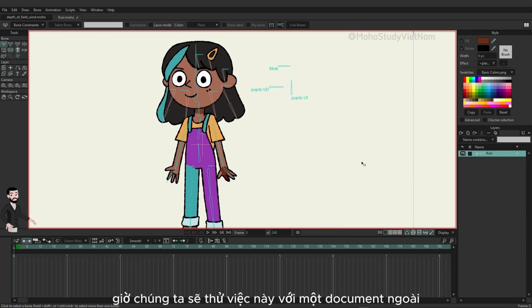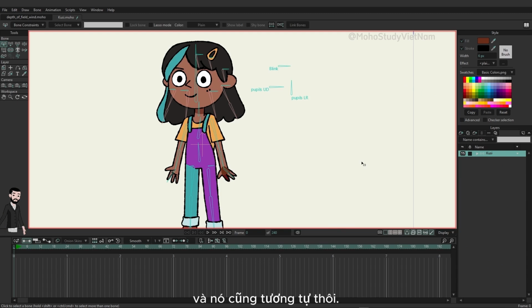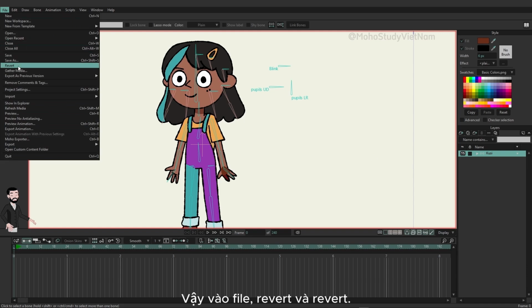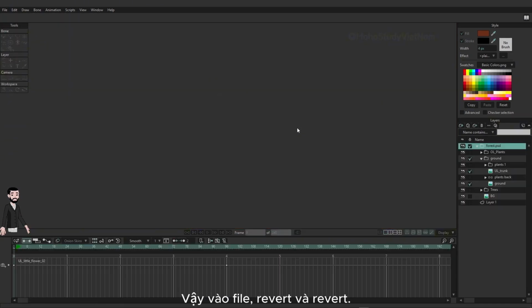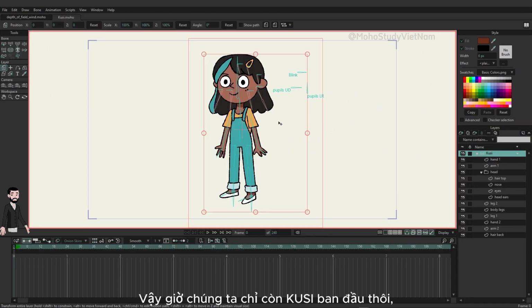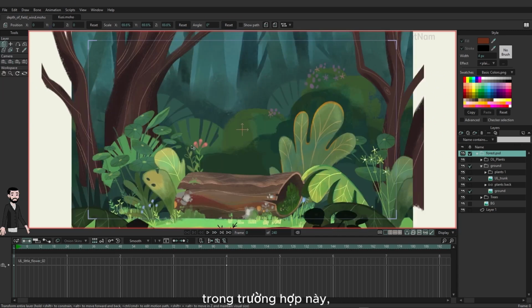So now we're going to try this with an external document, and it's very similar. So first, I'm actually going to just revert this document back. So go up here to File and Revert, and Revert. So now we just have Kusi back, there's no changes, and everything is good to go. I want to come over here to another document. In this case, we're just going to look at the forest scene here.